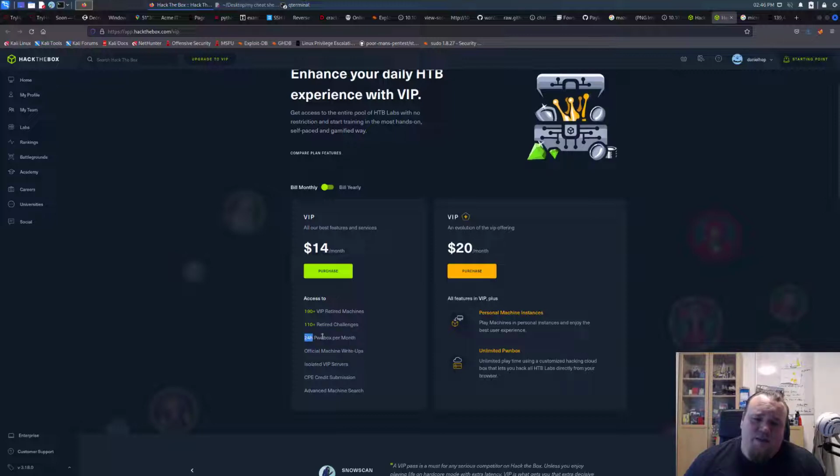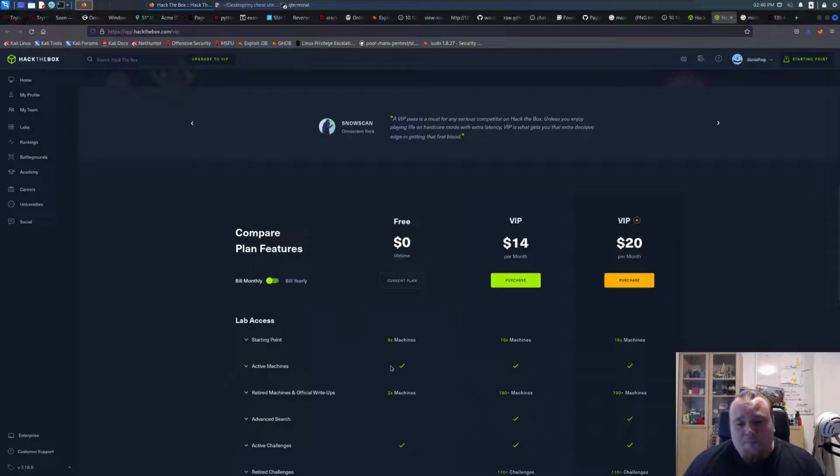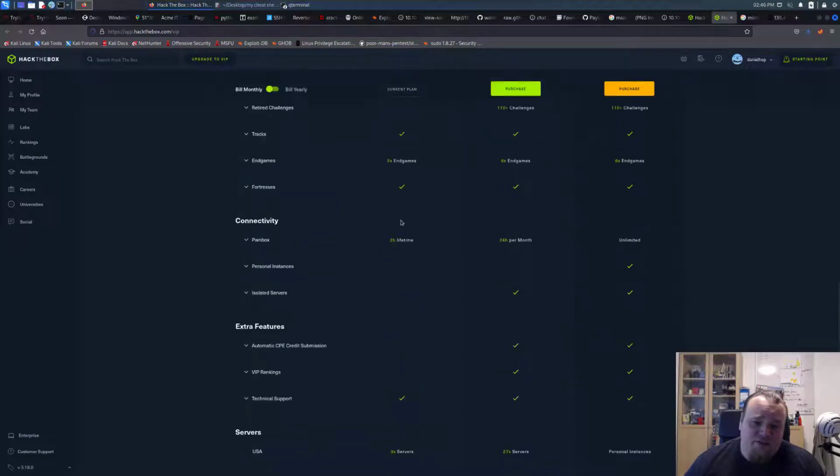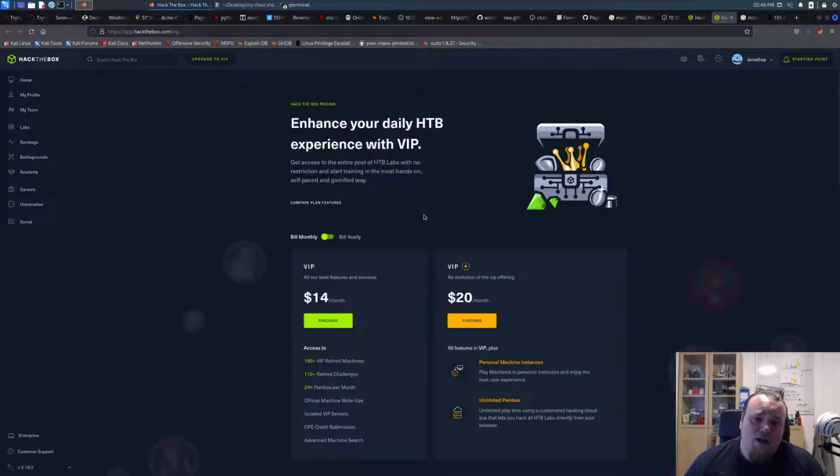You don't even need that if you have your own machine, and you can just connect to it with OpenVPN, just like I did. Official machine write-ups, isolated VIP servers, blah blah blah. So yeah, I'm free and I get all this. I still get stuff to do.